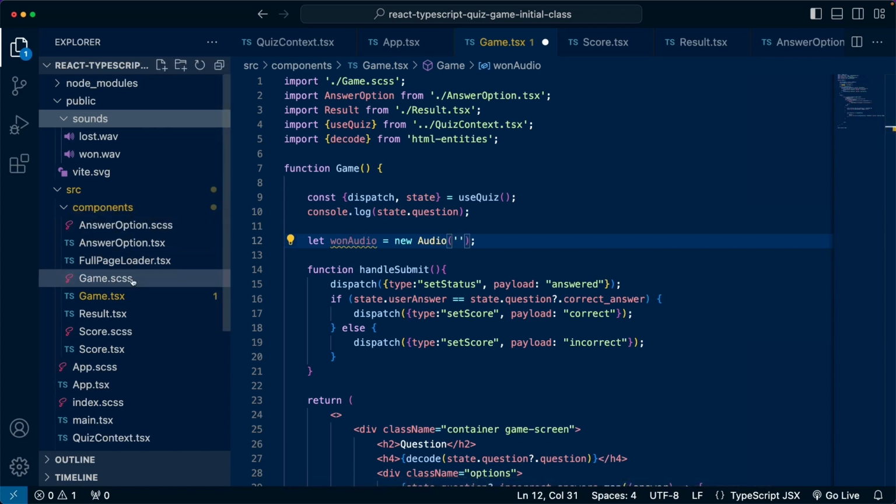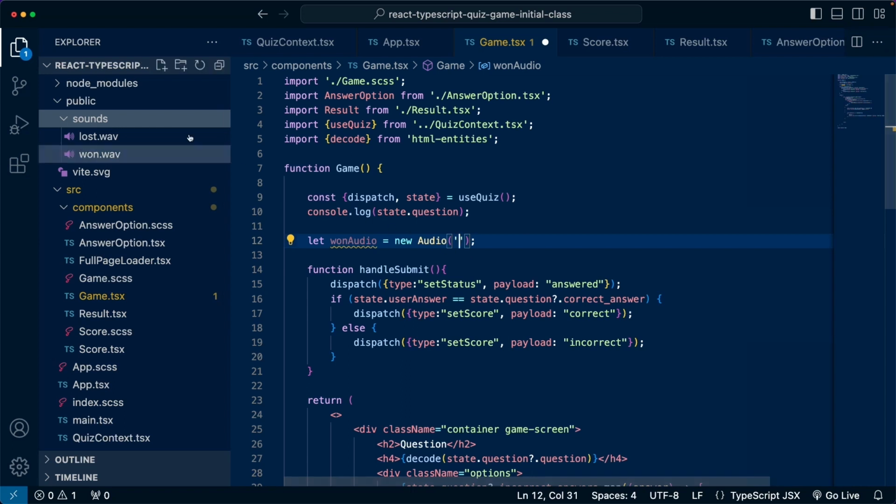Since we are inside the components folder, we could think that we need to jump out of it, then jump out of the source folder, but we don't. In React, everything that is in the public folder can be accessed directly as if this was in the same folder. So we can just use / and React will know that this is in the public folder. So here this is inside sounds and the name of the file is won.wav.